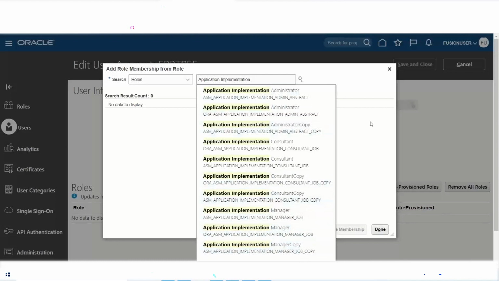This is how you can see different roles which have the prefix application implementation. Which role do we have to select? Consultant role. Don't select administrator or manager roles. The consultant role will have full privileges. Here we have the same name, two copies. Application implementation consultant.